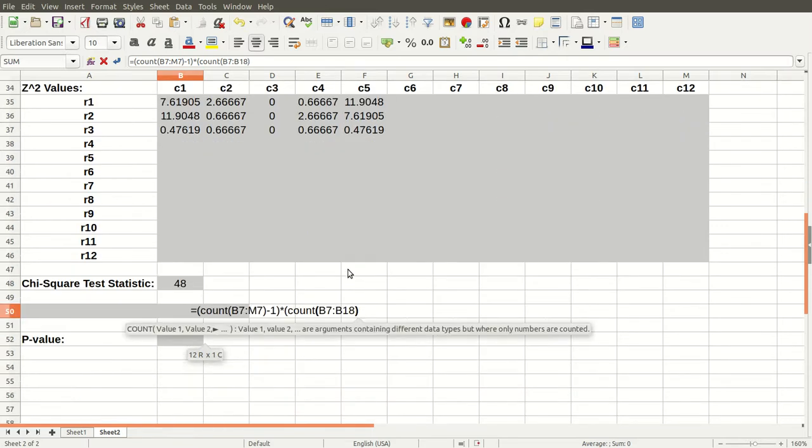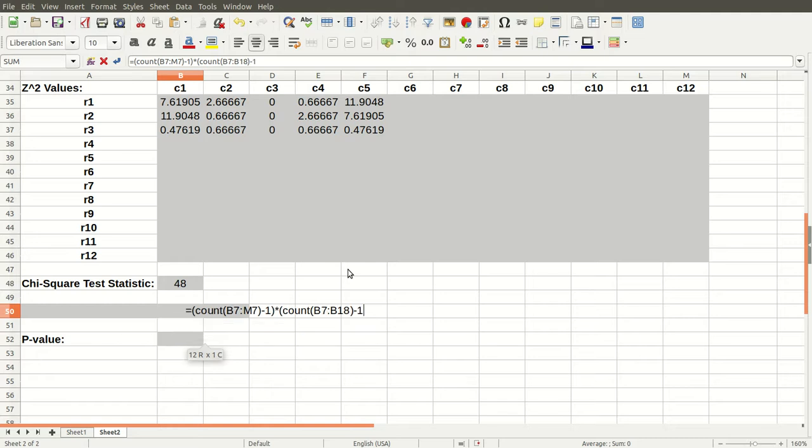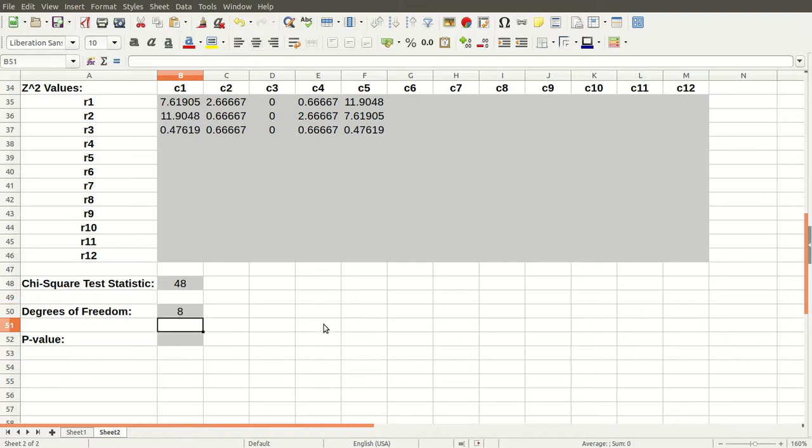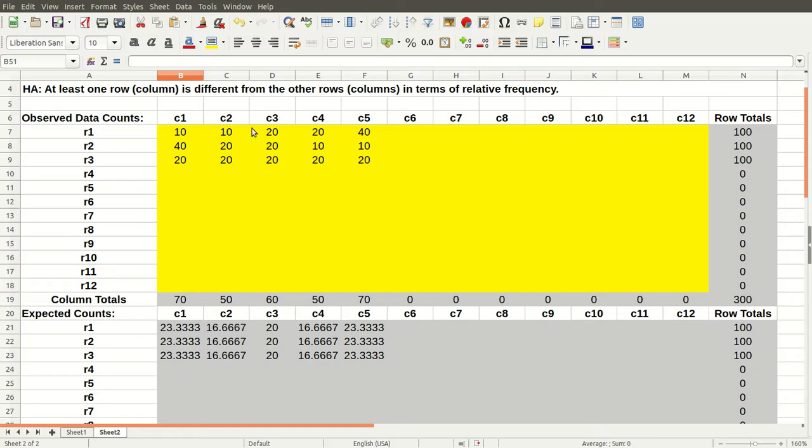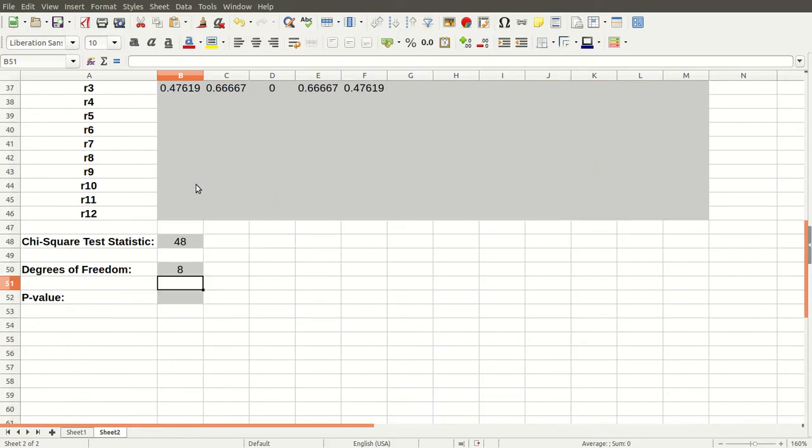So I close that off. Minus 1. Close that. And so now I've taken the number of columns minus 1 times the number of rows minus 1. I hit enter. I get 8 for that answer, and that looks right, because I had 5 here, so minus 1 is 4. I had 3 there, so minus 1 is 2, so 4 times 2 is 8.